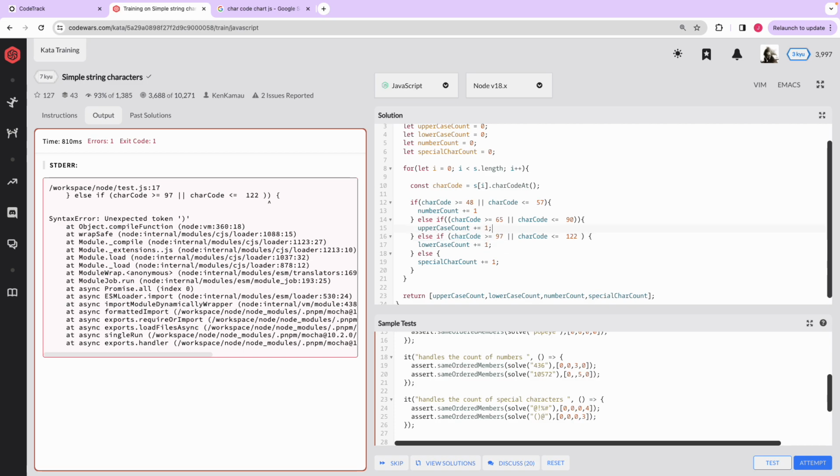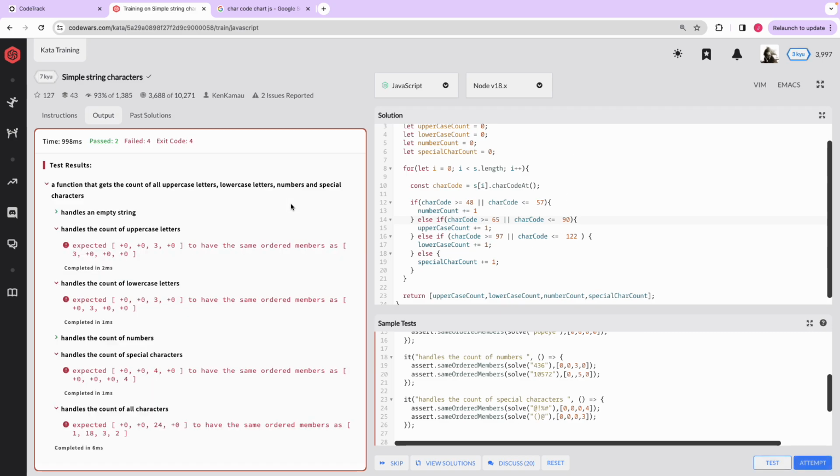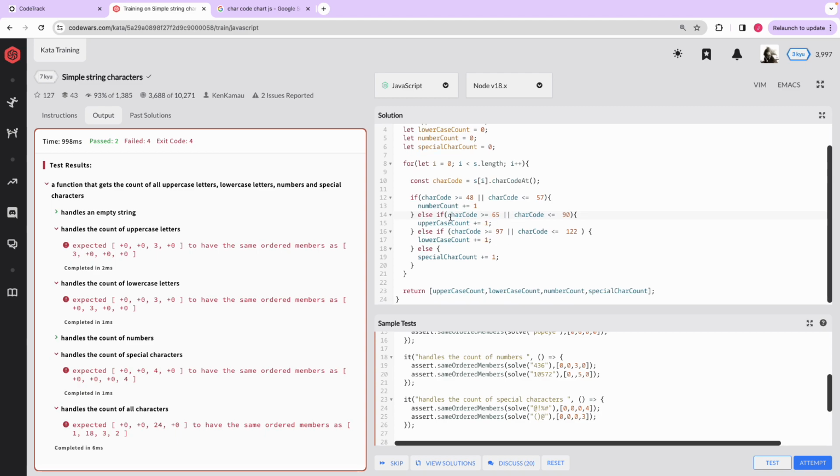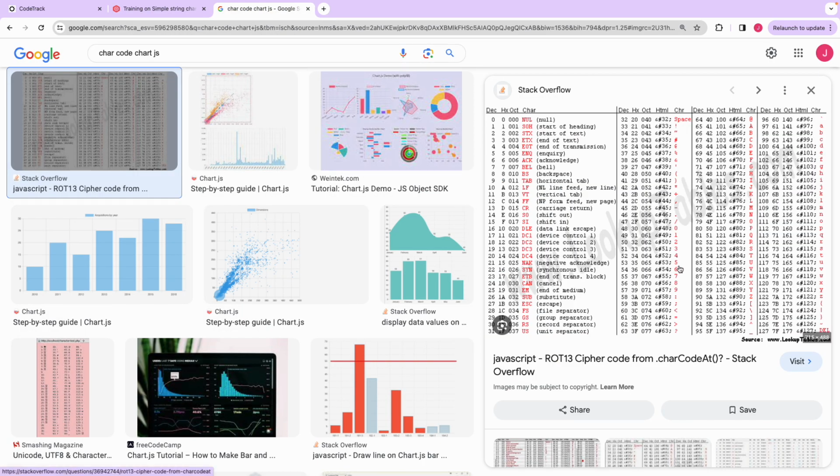Got an extra parenthesis here and an extra set here. Try that again. Well, it looks pretty bad. I've got my uppercase letters counting wrong. Our uppercase letters are here, greater than or equal to 65, or less than or equal to 90. Let me check my chart here. Capital A is at 65. Yeah, that looks good.